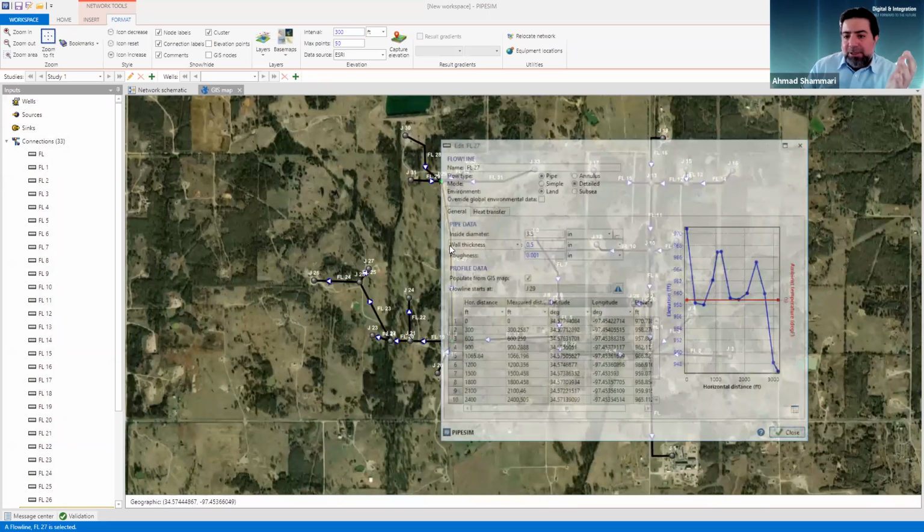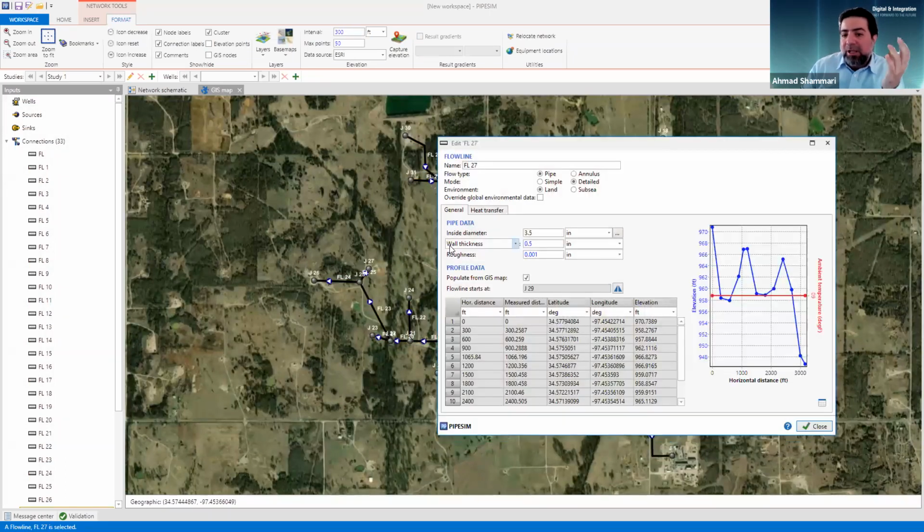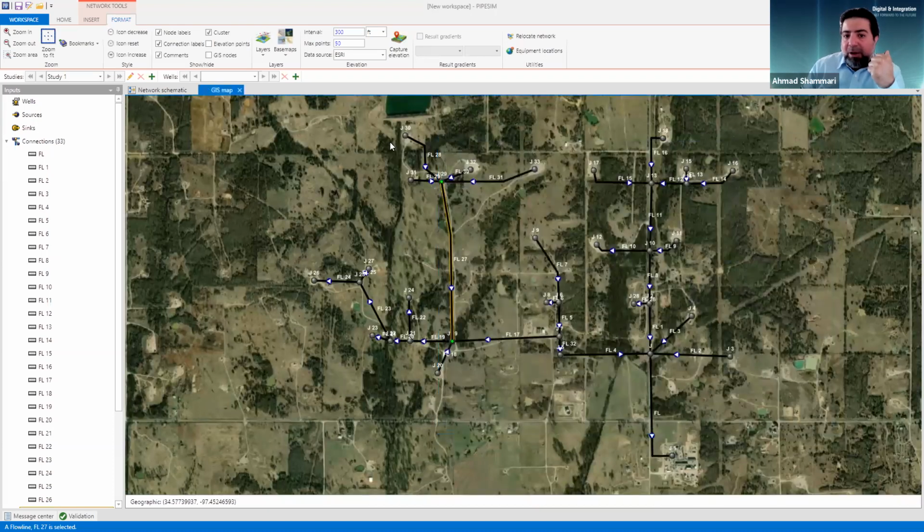Imagine if you have a network of 200, 300 wells. Imagine the time saving that you will have here. Okay. Now I can add my wells.